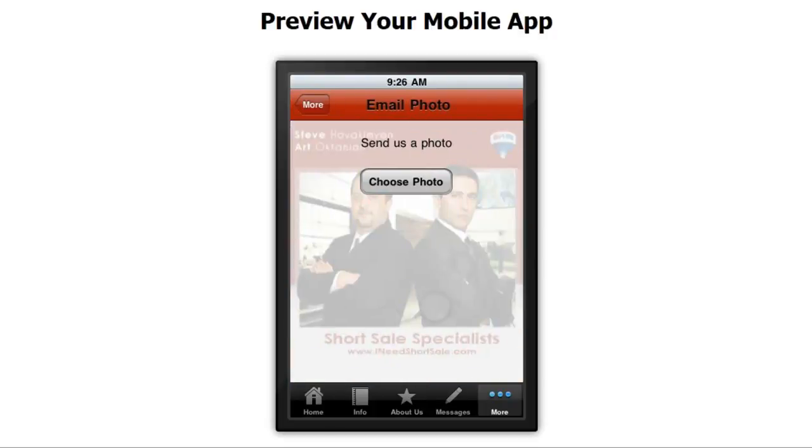Email photo. This is a way where your clients can actually interact with you. Maybe, let's say you're putting a package together, right? And you want your clients to send you over photos. They could do it this way. They could do it straight through their smartphone, send the photo through the app, and now you can have it for your listings and such.